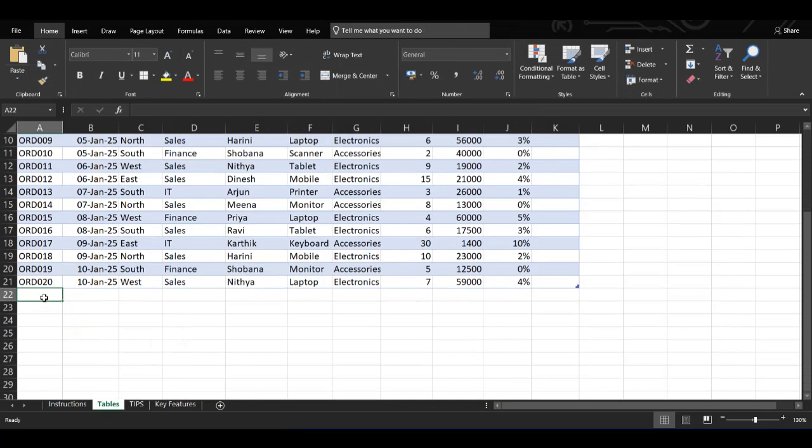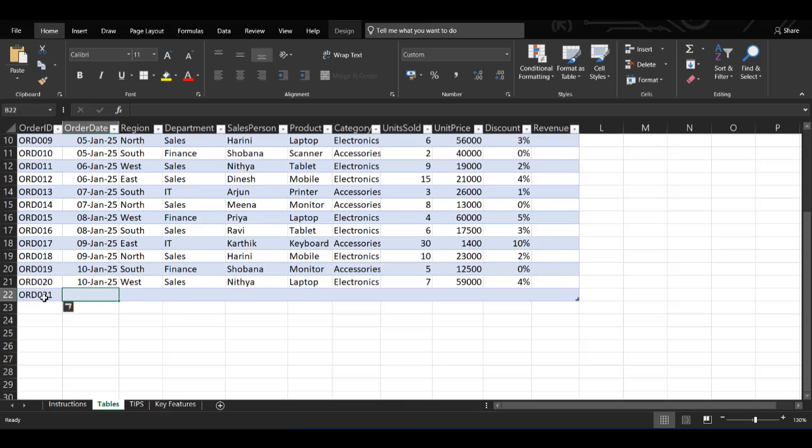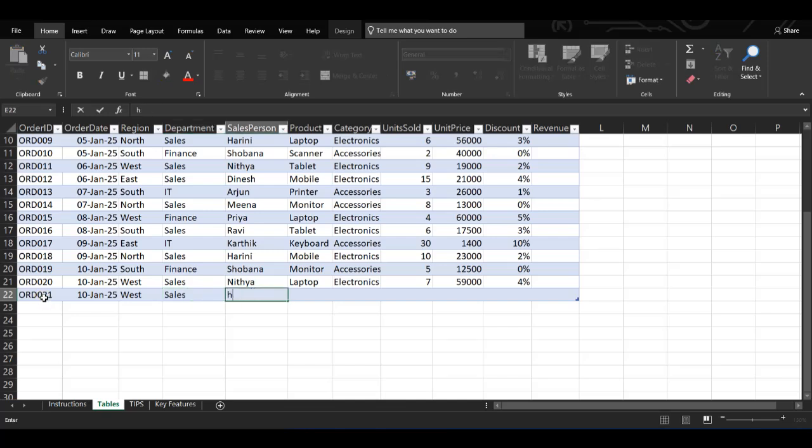For example, when I am adding another column or a row, automatically a row is inserted, so you don't need to recreate it once again. What I'm doing is just copy pasting the previous cell. How do you do that? Control D. Okay, so I'm creating one record here.